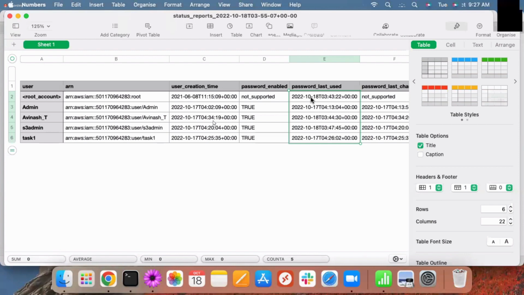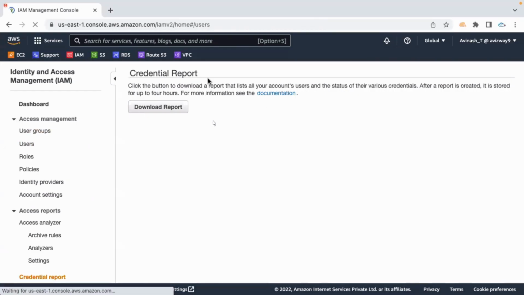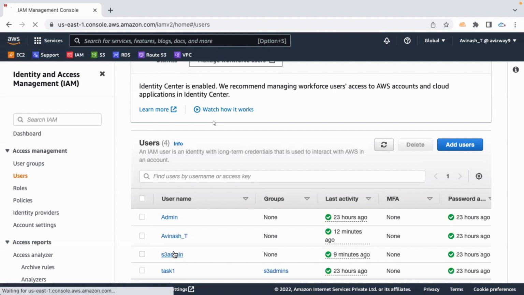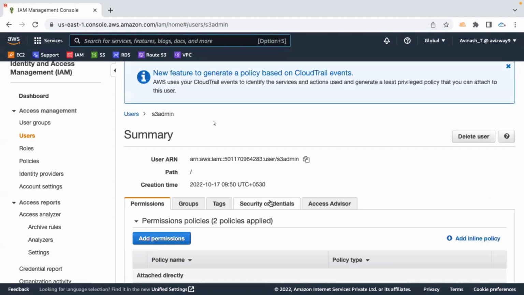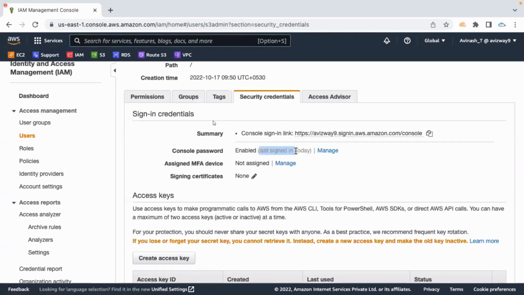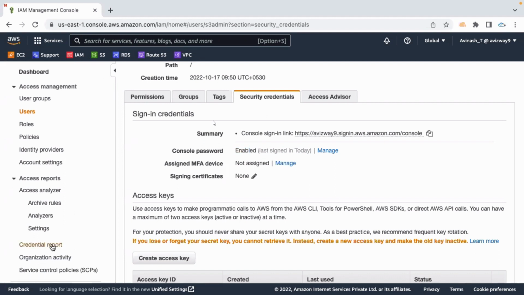Can't we verify it manually? You can. If you select any IAM user and navigate here, I'm selecting this S3 admin user. When we navigate to the security credentials, it shows when the last login happened and whether the password is enabled or not. We can verify that here. But at what time the login happened, we cannot see that. With the help of the credentials report, we can do that. So that is a helpful option for administrators who manage the users. Clear with that credentials report option?